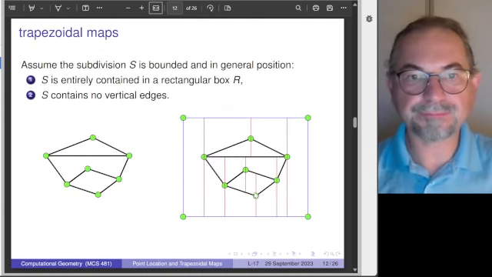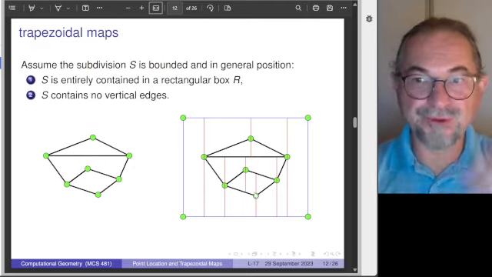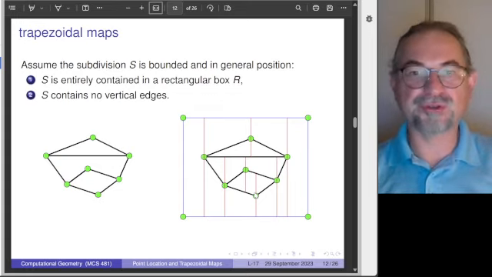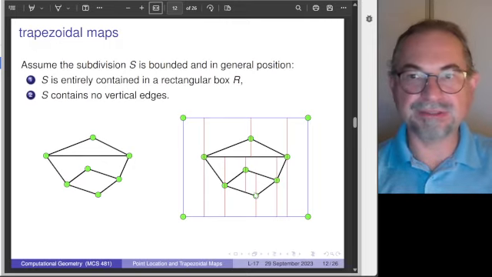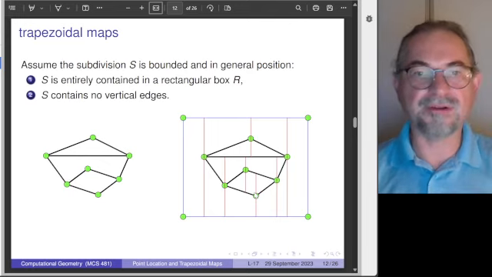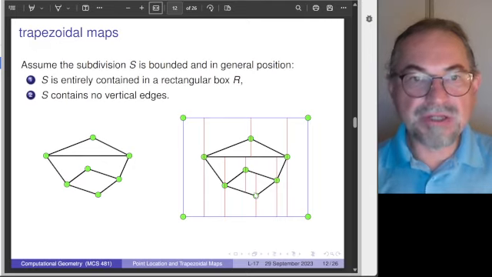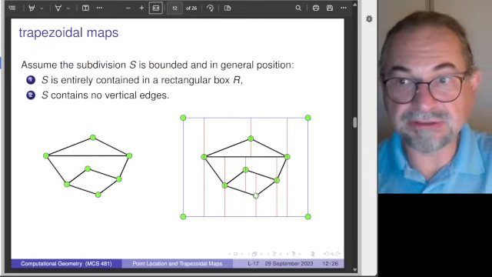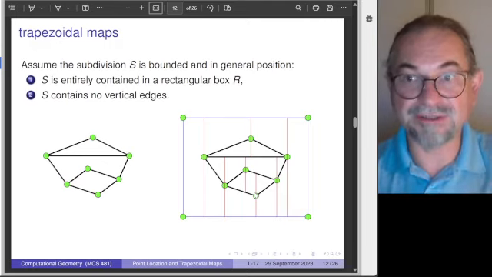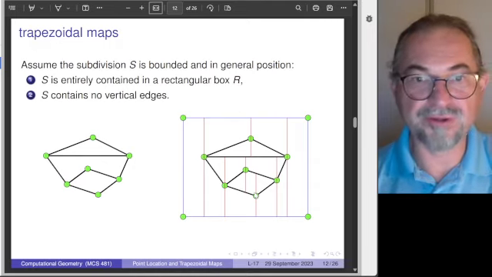Trapezoidal maps. We make two assumptions. Our first case was actually already not in general position because it had a vertical edge. Later we will see how to deal with this. Vertical edges kind of overlap with these vertical lines that we are adding in the trapezoidal maps. So we assume that everything is bounded. That's not a bad assumption to make, especially if we have a city. We are bounded. And also we actually have no vertical edges.